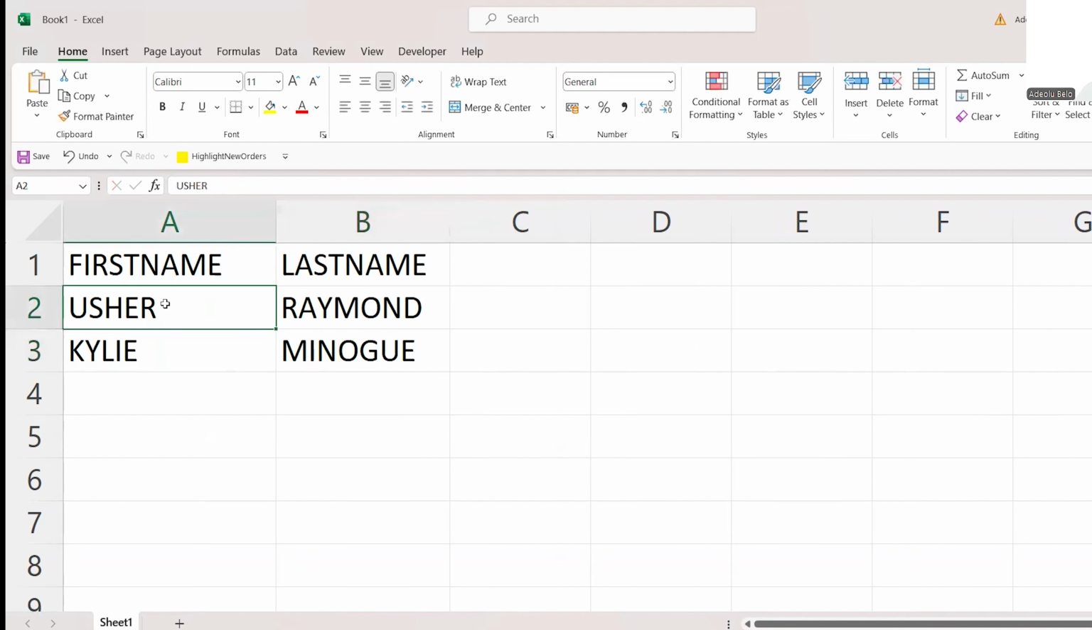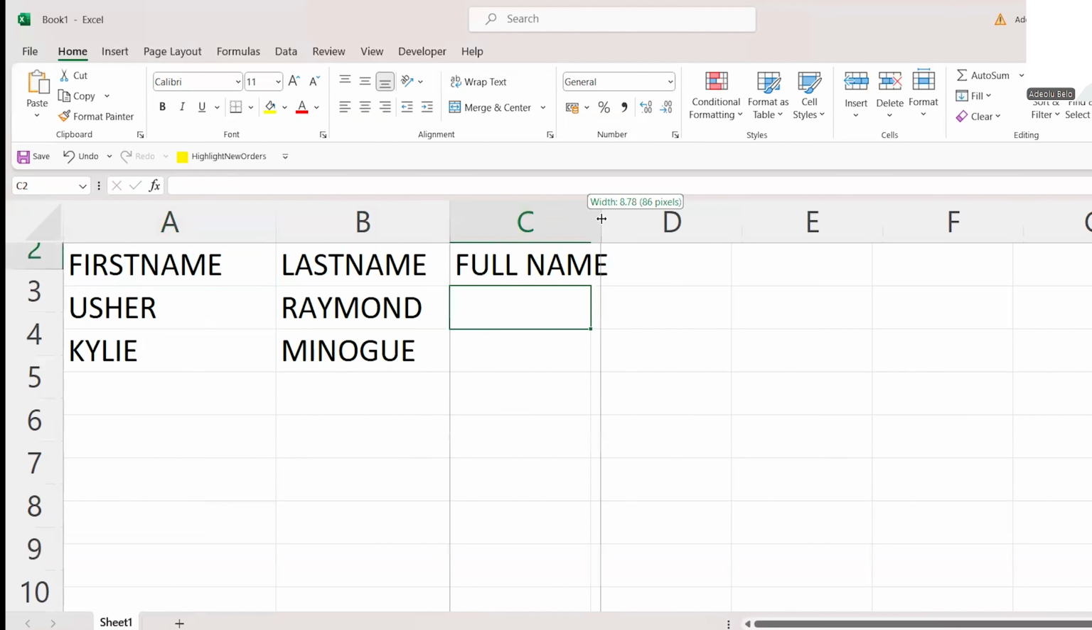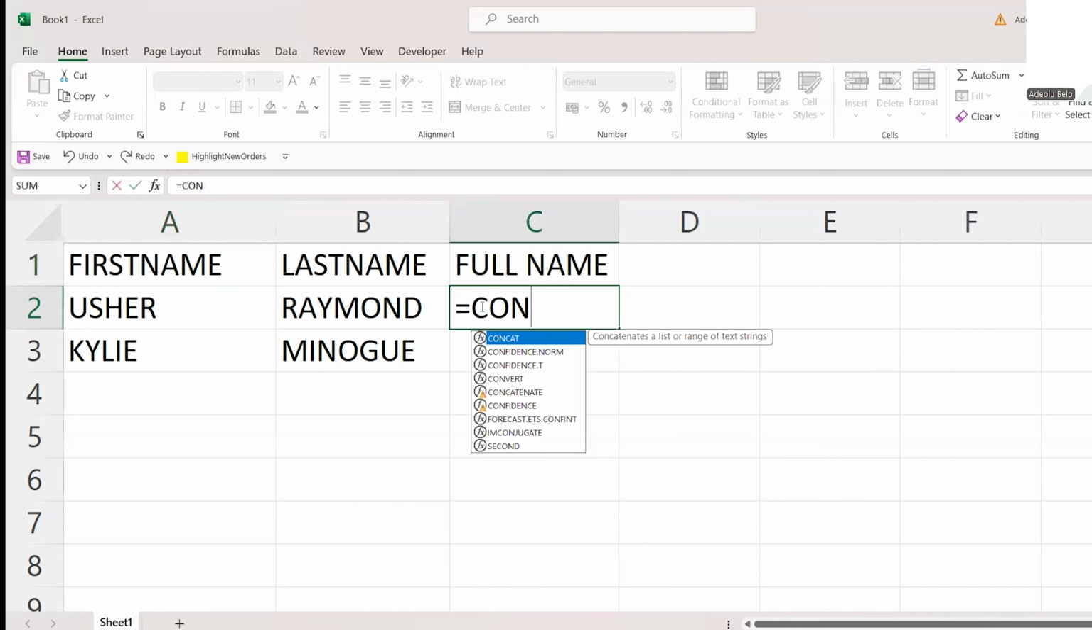So let's say we have a data set that has first name differently from last name. But we want a full name written together in another column. That's when the word concatenate comes in. So what we then do is concatenate this cell and this cell together to give us a full name. The formula is called concat, equals concat. Yeah, right there.